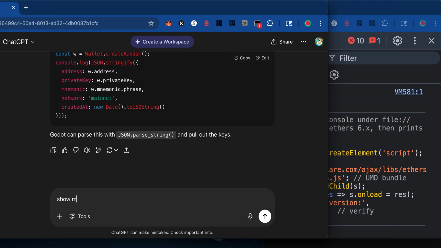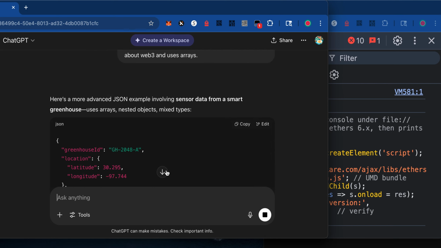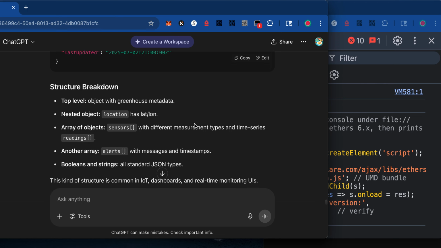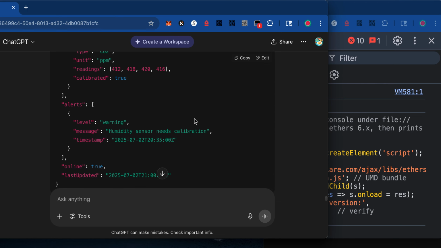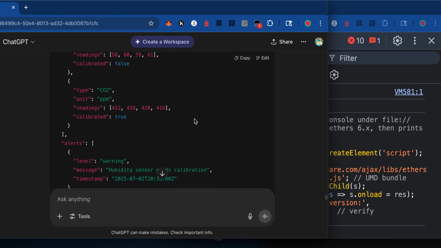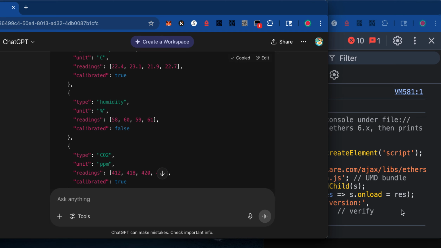Show me a more advanced example of JSON that isn't about Web3 and uses arrays. I call them arrays. Okay, let's see what we got here. Here's more advanced JSON, and alerts. Okay, let's copy it over. Let's see what happens.